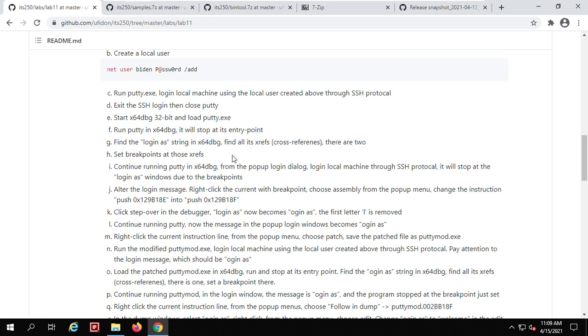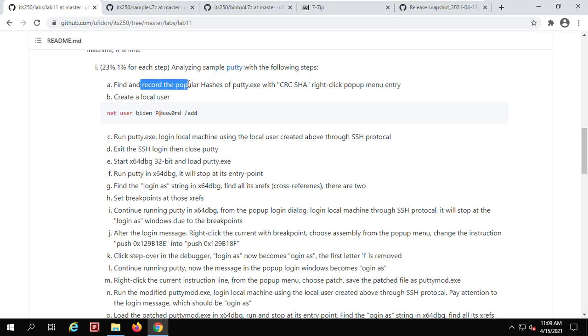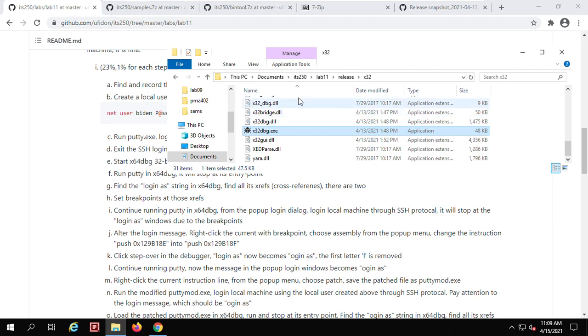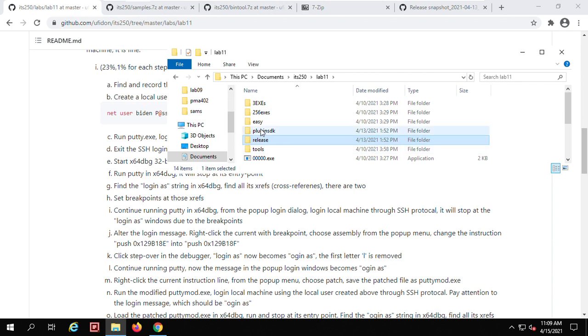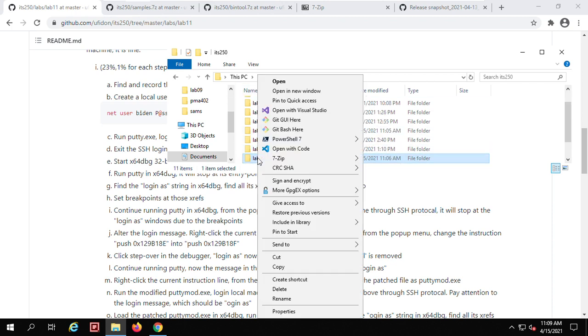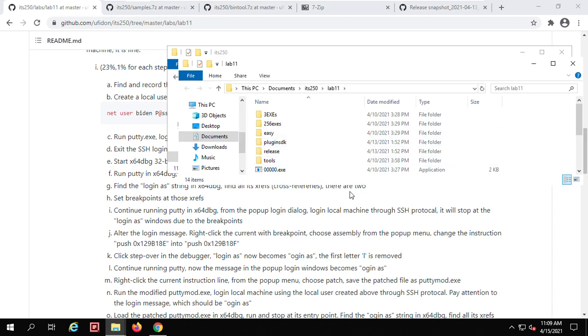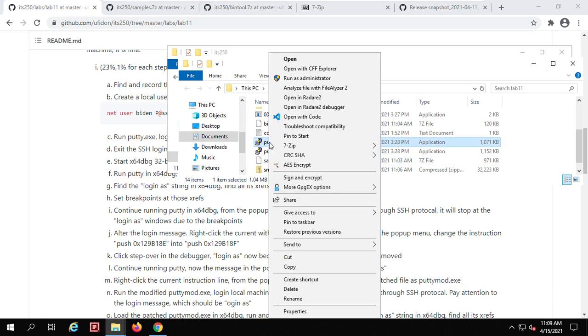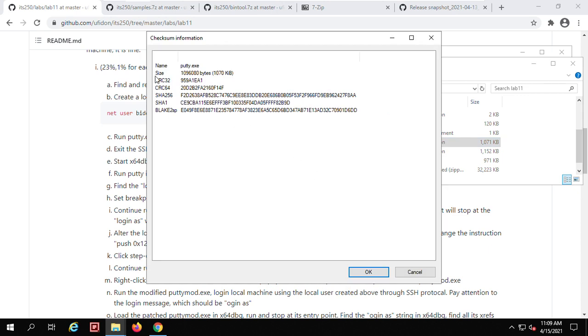Now let's go through these tasks one by one. The first one: find and record the hashes of party.exe. I would like to open a tool. Open two windows here, open a new window. For party.exe, right click, you see this one, right? For any other file, it will ask you to find the hash code; choose this one, and record all these popular hash codes of that file.